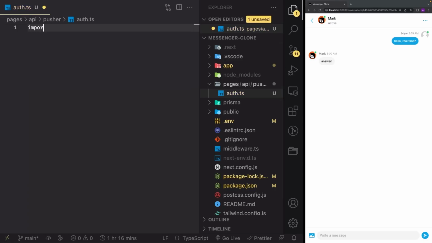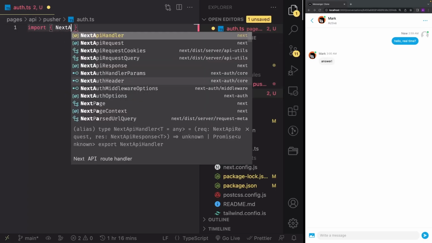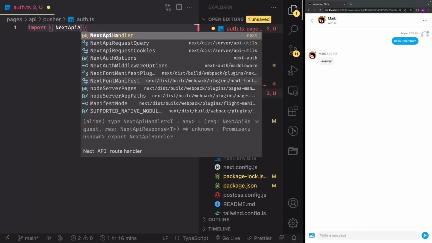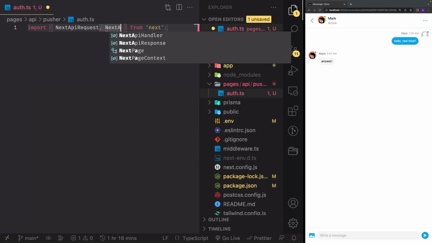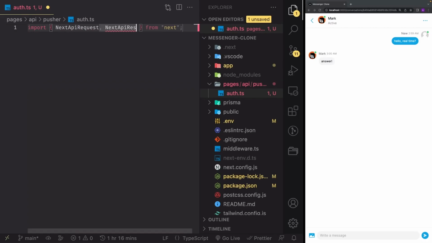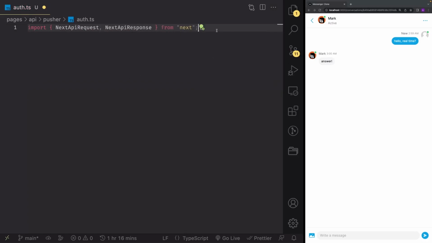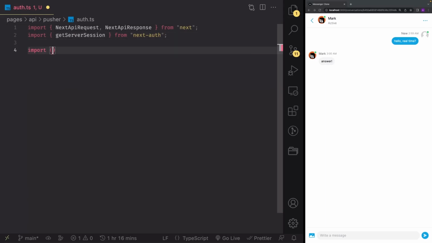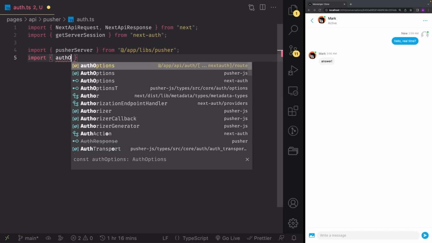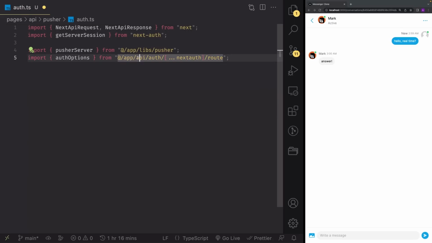And what you want to do is import NextApiRequest, NextApiResponse from next like this. Then you're going to import getServerSession from next-auth. Then you're going to import pusherServer from @/app/libs/pusher, and you're going to import authOptions from @/app/api/auth, find your next-auth route.